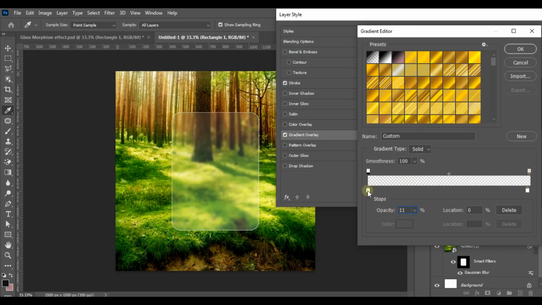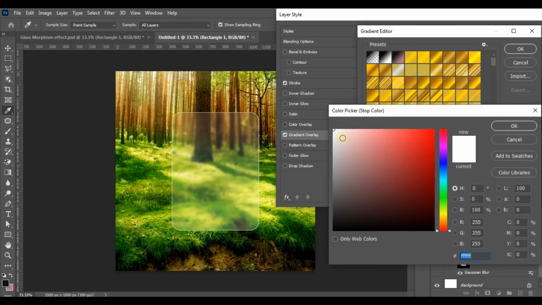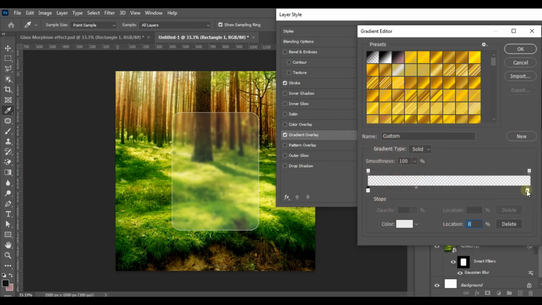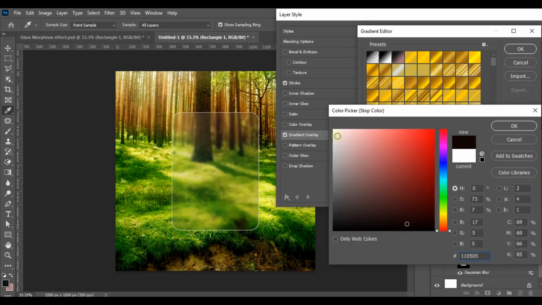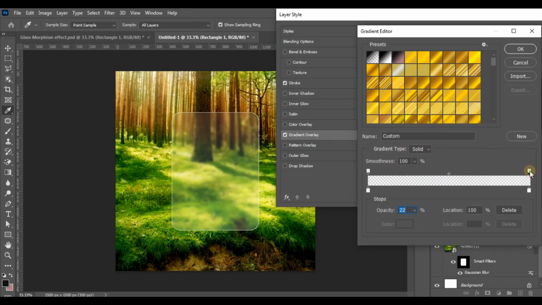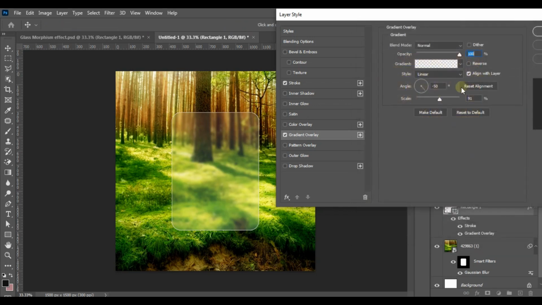Then this one, you make it a shade of white or gray. Then this side also, we give it a shade of white or gray, like this, as you can see it here. That's it. Then we come to this place and we're going to give the opacity 22, something like this, or let's just work with the 22. Then we click on OK.